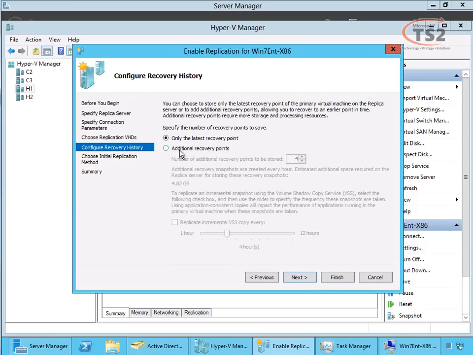And then from a recovery history, how many replicas do I want to keep? This is where it gets interesting because I can keep additional recovery points. Let's say I want to keep 5 recovery points. And then let's say I want to replicate incremental VSS every few hours. What this means is that when we do a typical replication, it will replicate just a snapshot of what's on the disk. Think about a Hyper-V snapshot, and then we replicate those deltas.